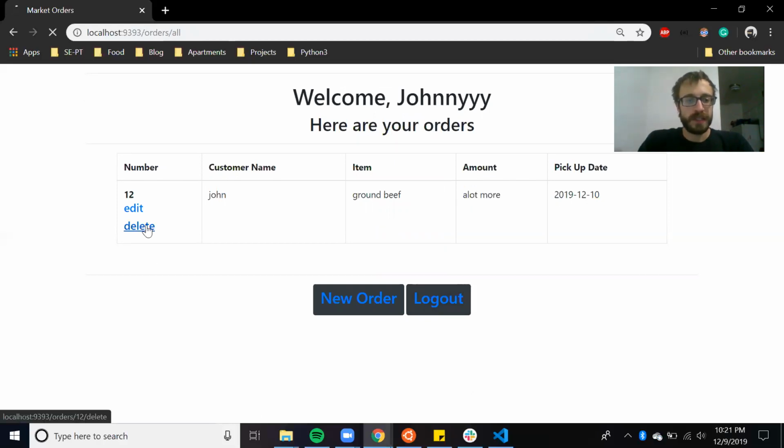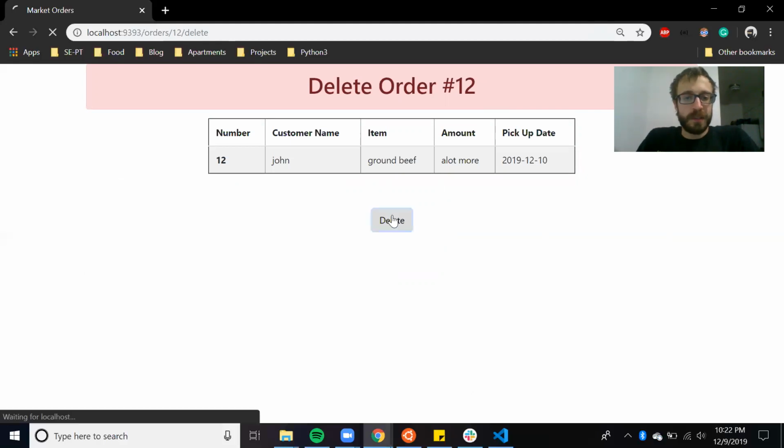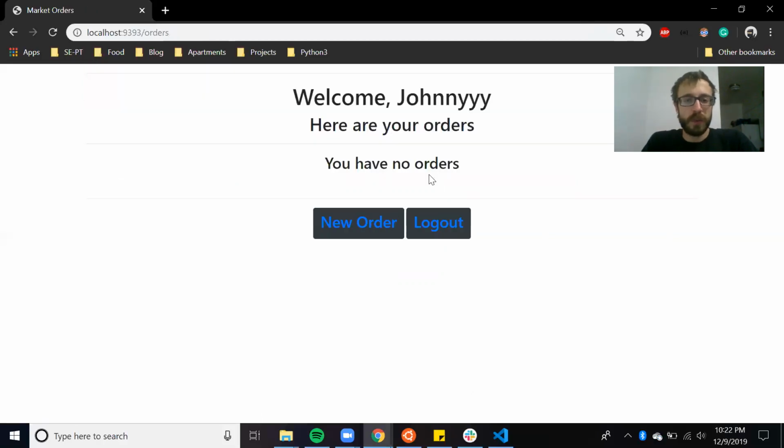Another function it has is the delete. So it takes us to the delete screen. A nice red banner here to let you know what you're about to do is important. Hit the delete button and it's going to reroute us back to our orders table where we have no orders.